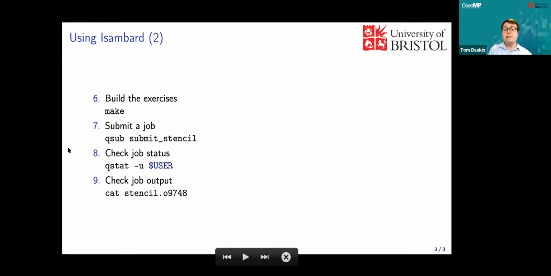That will then run inside the queue and produce an output in a file. You can see how your job is progressing through the queue with this command on line 8, qstat -u $user, but the jobs tend to go through very fast, so by the time you've typed qstat, the job's gone through anyway. The output is always going to be in a file called stencil, then a full stop, then a lowercase o, like the character O, and then a number. That number is the job number that the qsub command in step 7 returned to you. So you can have a look in there and see the output from the job that ran.